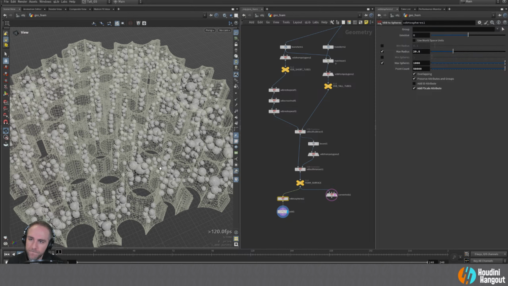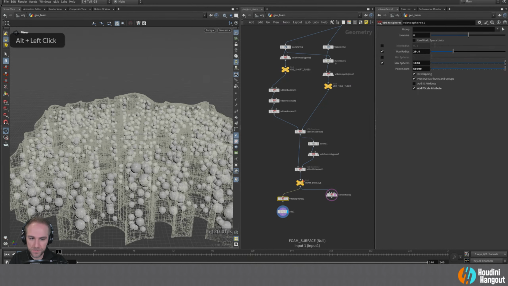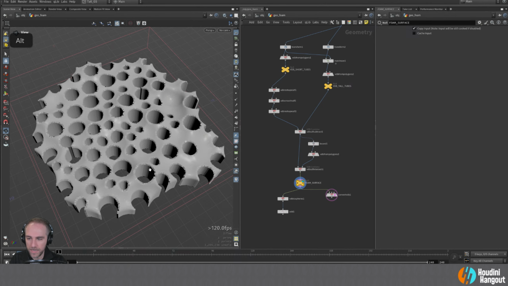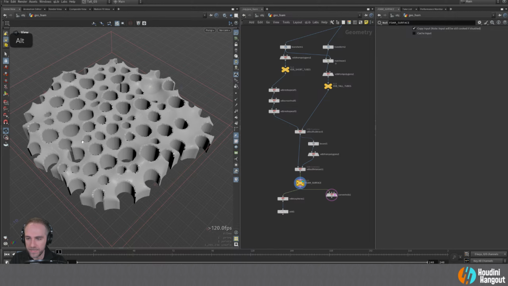Although I kind of think that having some large bubbles scattered on the surface might actually be a more interesting thing to start with, to be honest. So maybe what we're going to do here is, we've got this surface, right? This is all just a VDB. And what I think we should do is continue to eat away at this VDB until we have just the remainder that's going to be these tiny particles. And then we can do the really high density VDB to spheres on that alone.